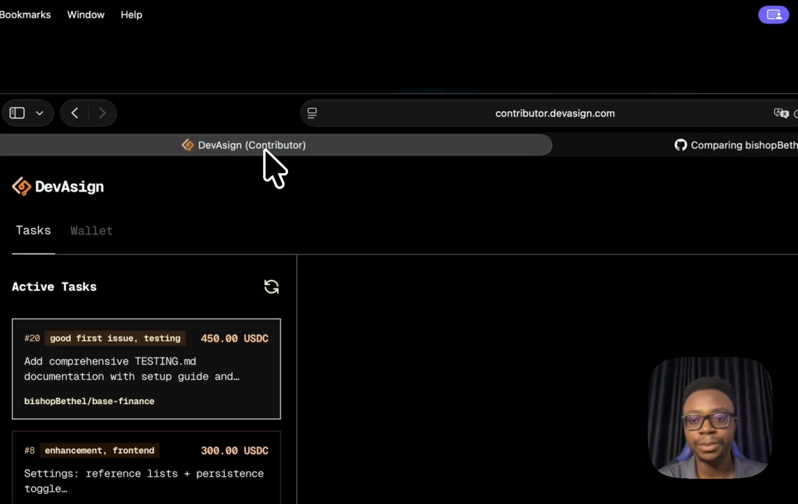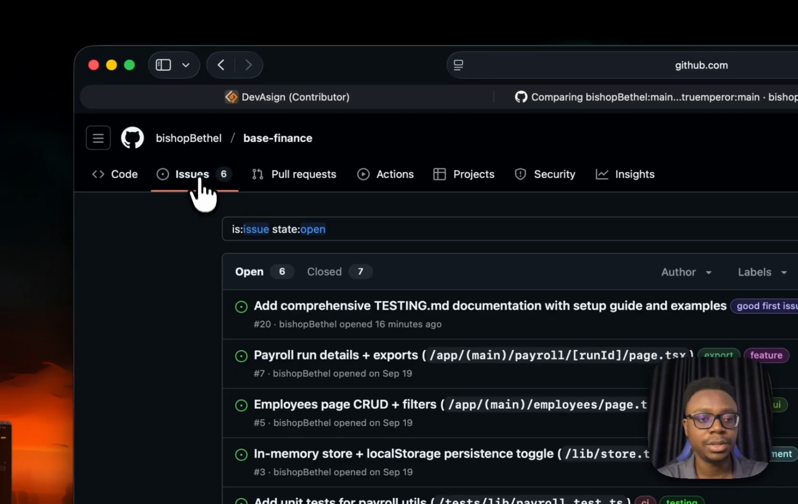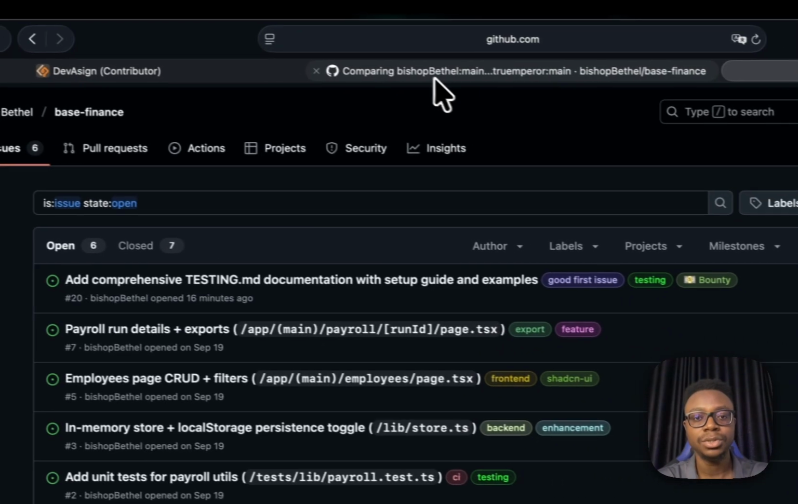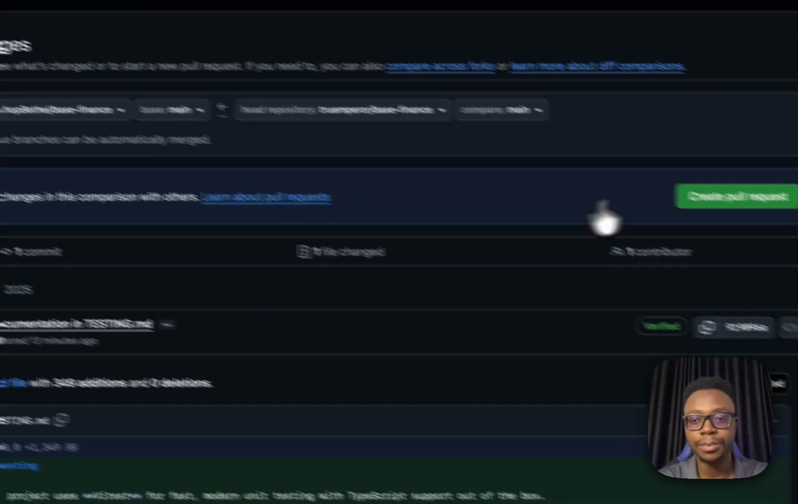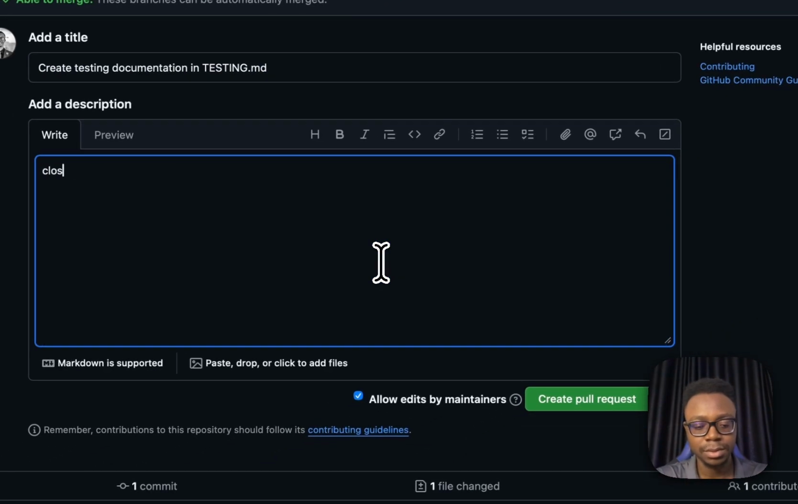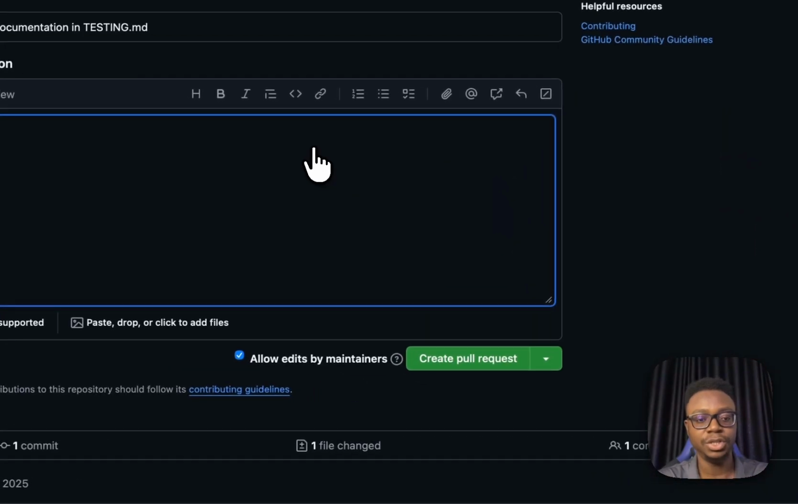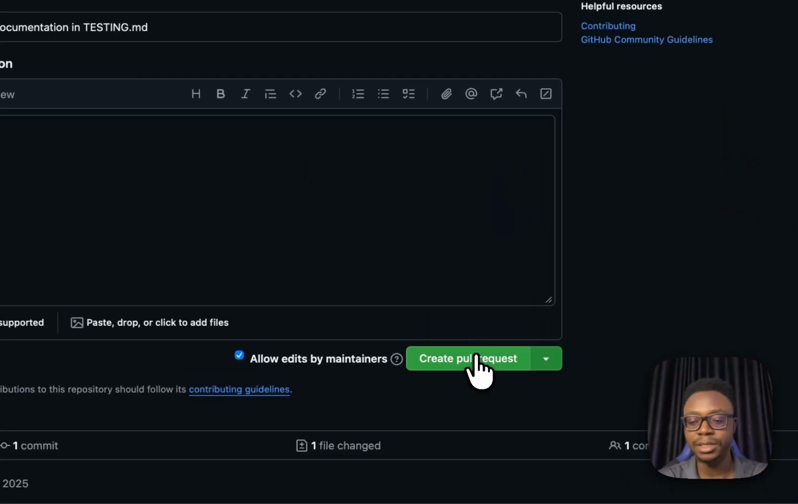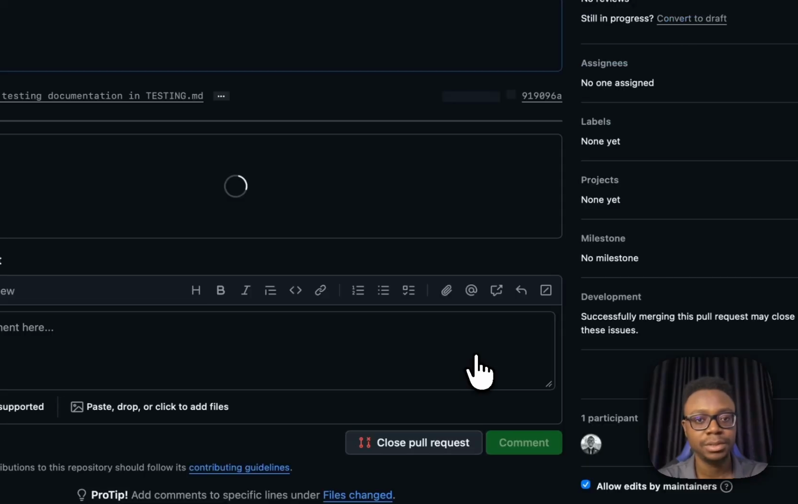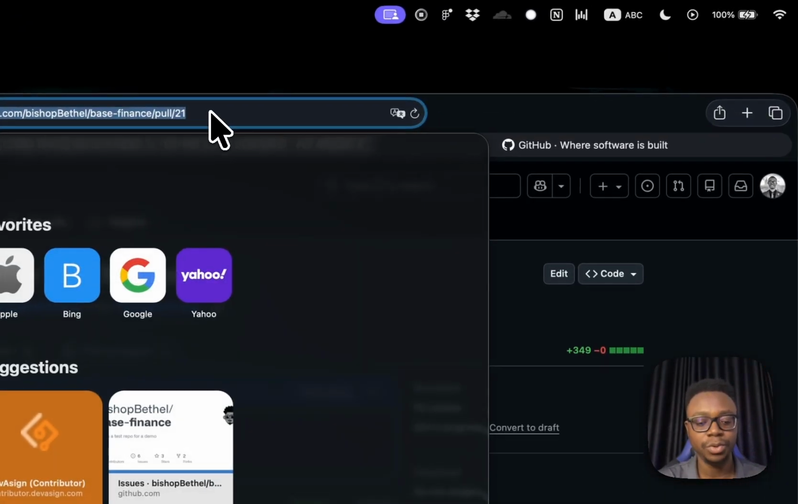So for reference purposes, let me check the task number. So we are working on issue number 20, right? So let's go back to our repo and create our pull request. Closes, yes, issue 20, and let's create our pull request. So we successfully created our pull request. Copy the URL and submit.